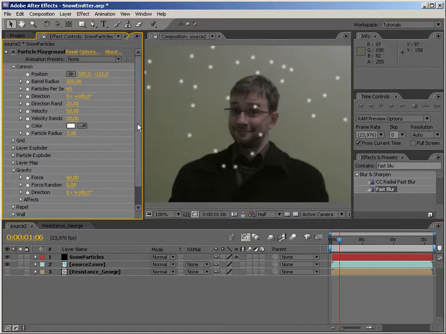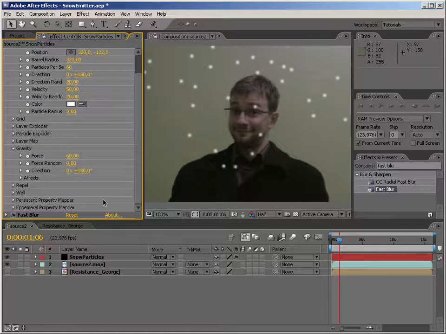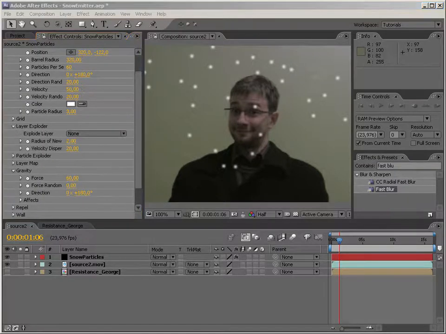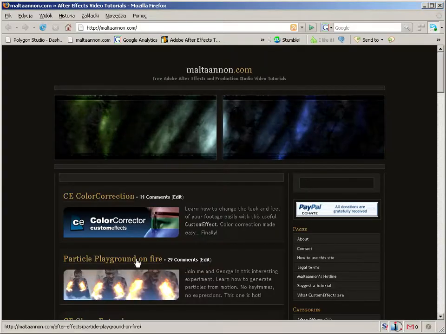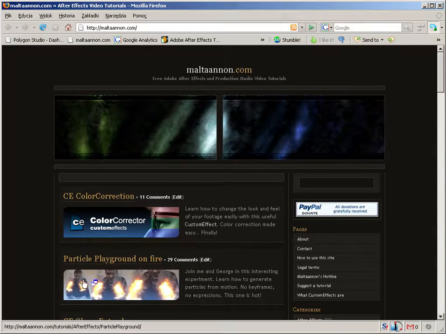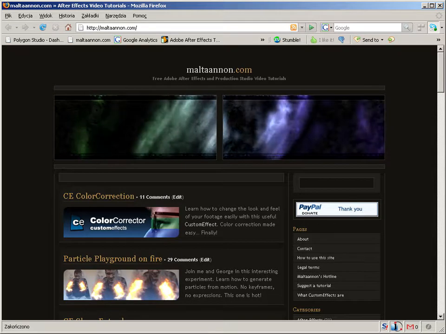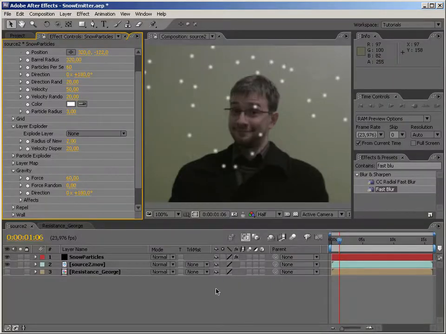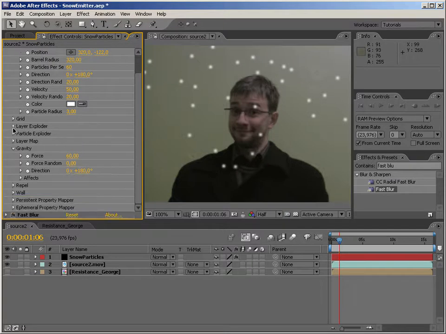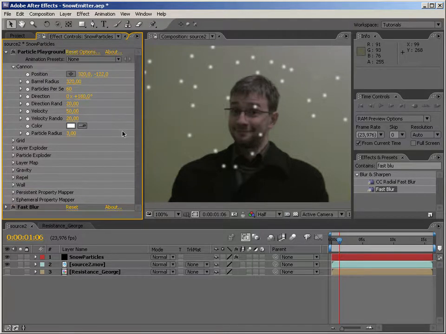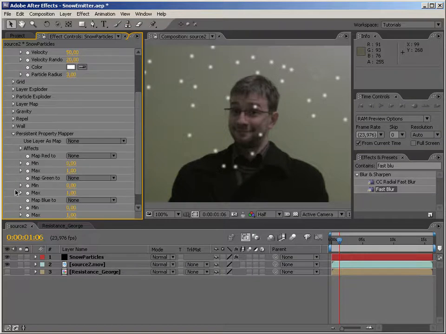And here's the fun part. Remember how we set up the layer exploder in the Particle Playground on Fire tutorial to create particles from George's hands, right? From George's movement. And in this case, we are doing something different. We don't want to use layer exploder, but indeed we want to use a property mapper, and we want to use layer as map, and the layer we want to use is resistant George.